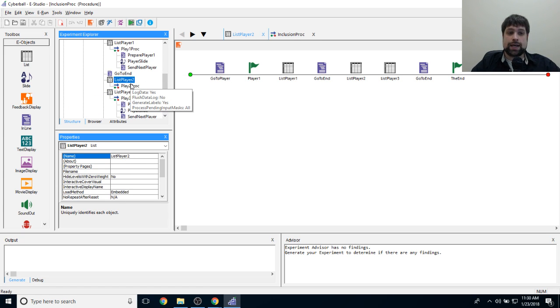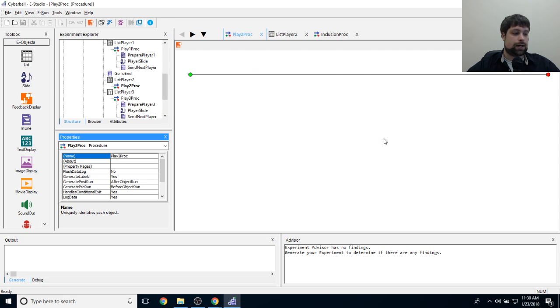So that's all we need to do to that play 2 proc, and let's go ahead and double click on this. Now this is going to look a little bit different than the other two procedures, which is why I wanted to do those first, because this one's a little more involved. Because play 2 proc means that the participant has the ball.